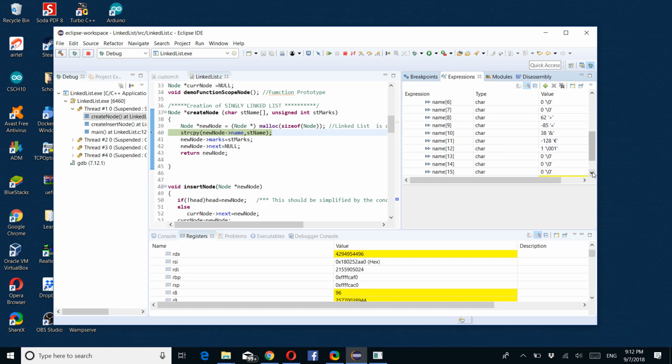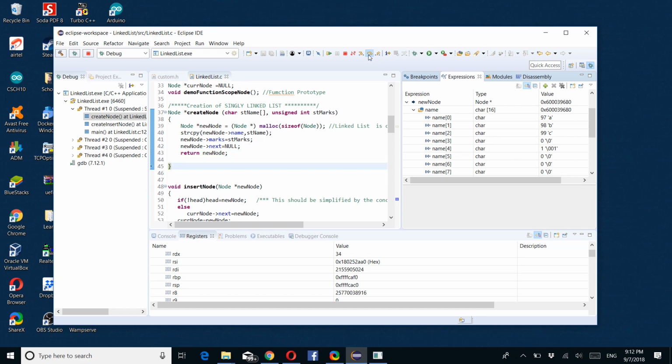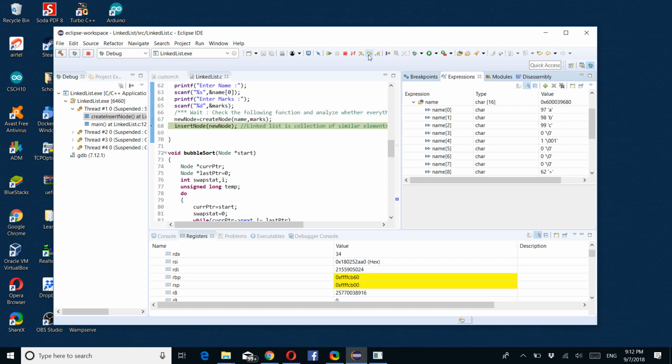You can see the junk here. So this is what I would like to say. I wanted to show you how to debug this kind of code. So when I do string copy, it will copy only this particular part, and then new node marks and new node next will be null. So return first node, or one node is created.